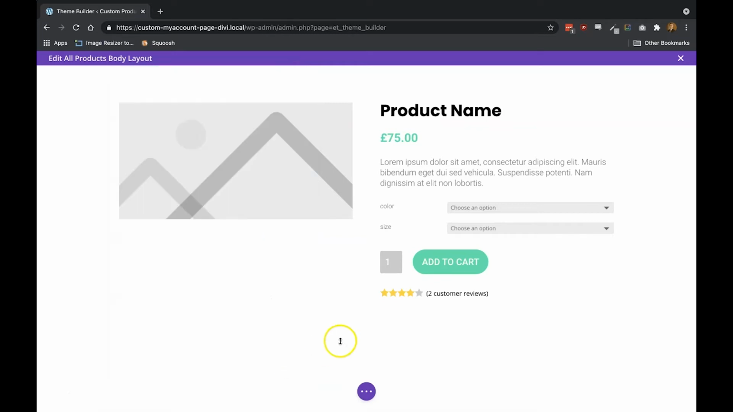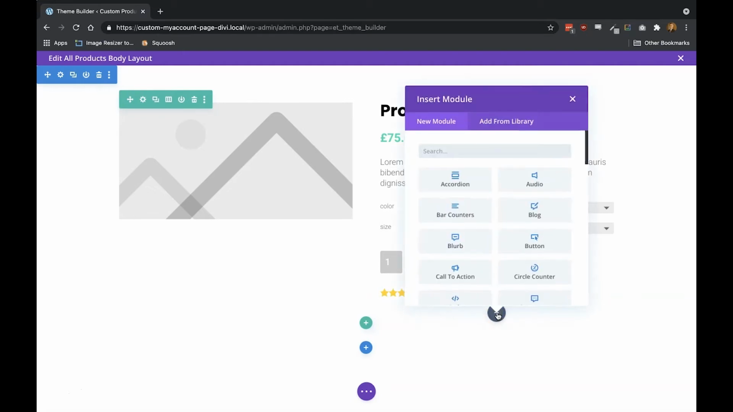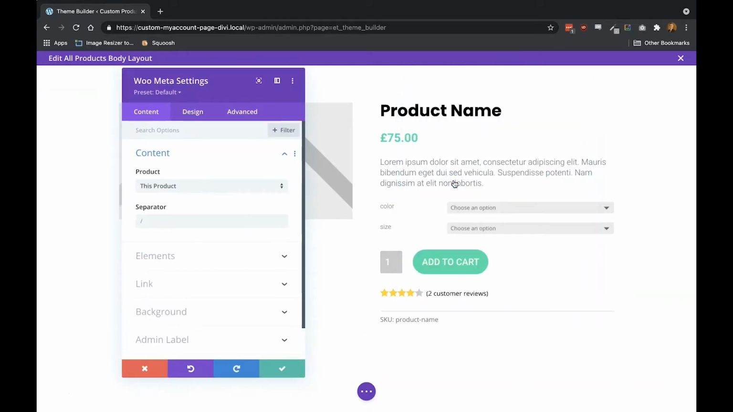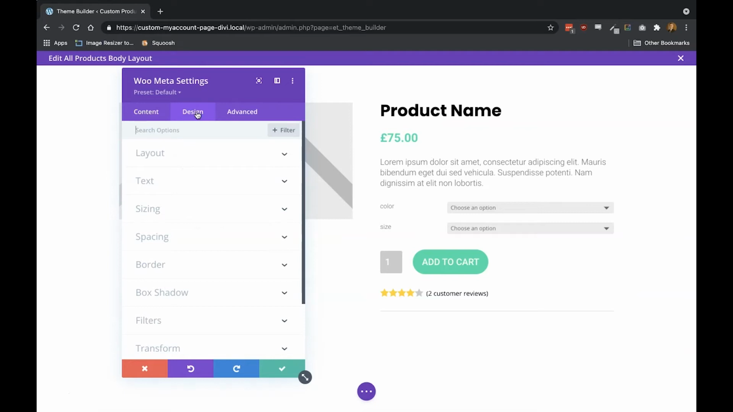Excellent. Cool. So now maybe we want to let our customers know what type of category they're in. So let's add the meta module, and this will display all the meta information like the SKU on the product, things like stock, that type of stuff. For us, we are going to disable the SKU. We're going to disable the tags, and actually it won't display the stock. That's a different part, just the tags. But we just want to see the category on the page here. So we'll switch that off, and then we'll go to the styling of this meta module.